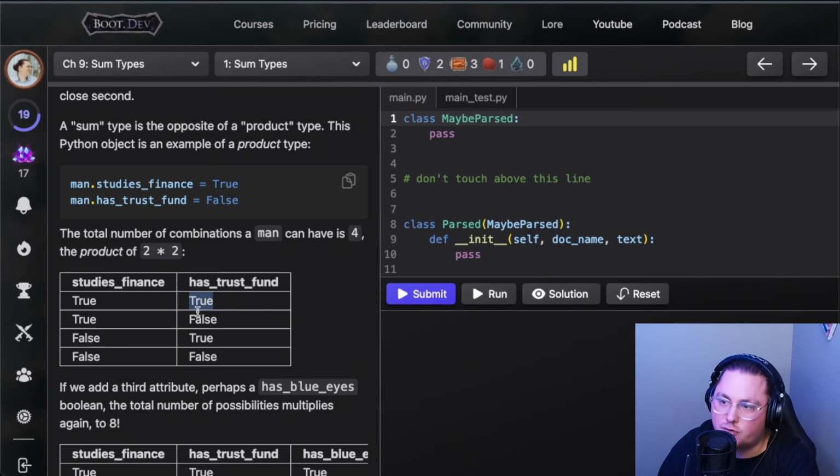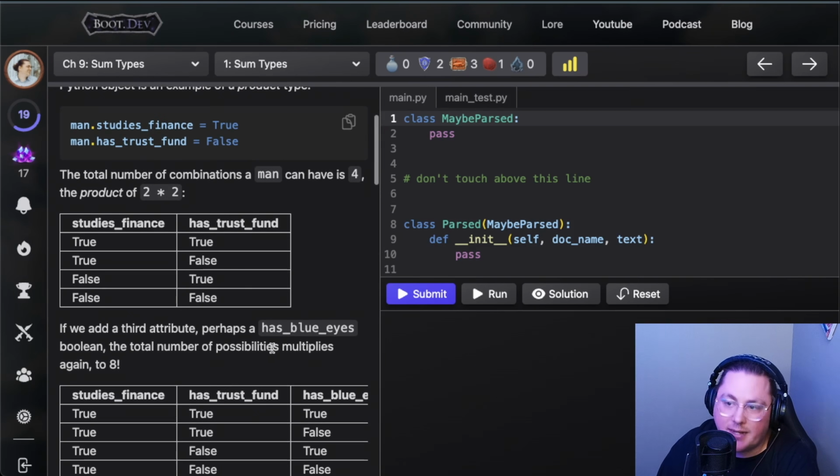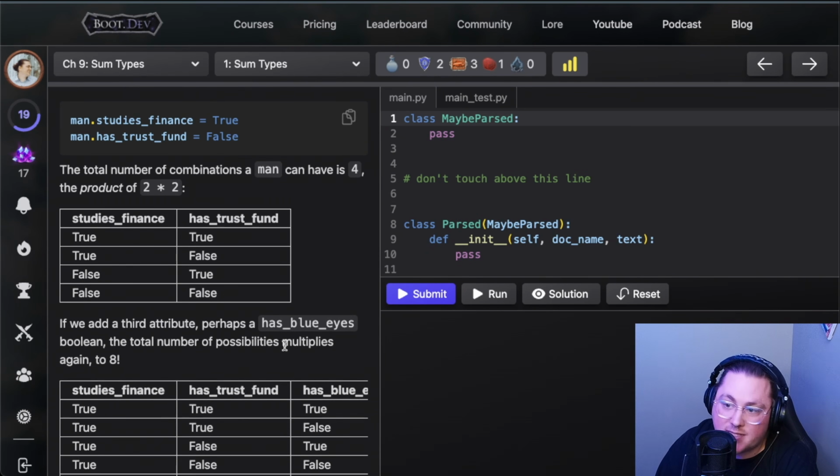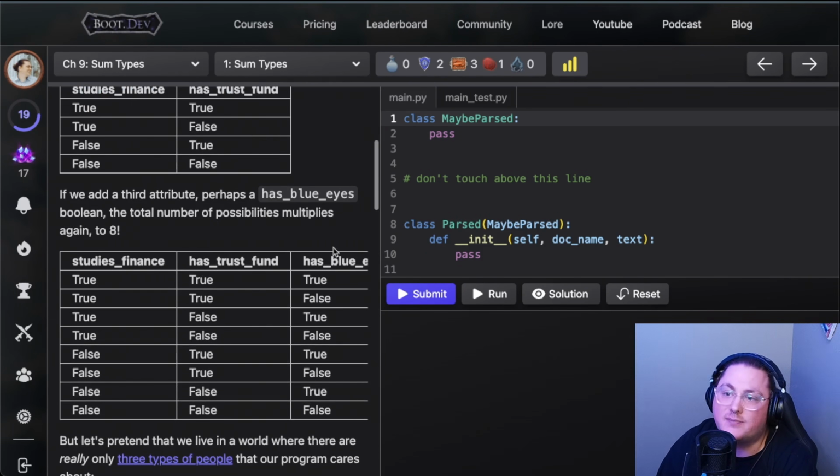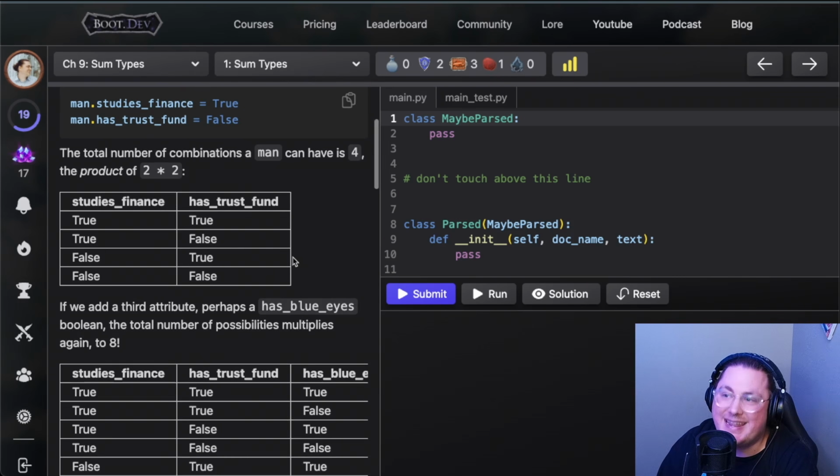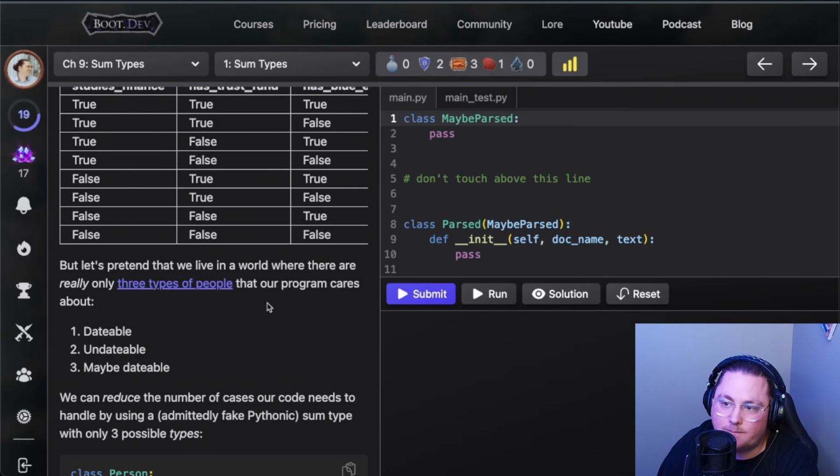And so we can have true, true, false, false, true, or false, false. Any combination of those things. If we added a third attribute, perhaps a has blue eyes Boolean, the total number of possibilities multiplies again to 8. And so on and so forth.